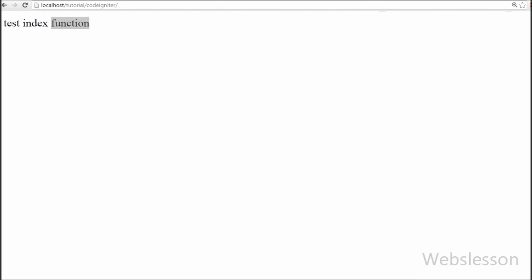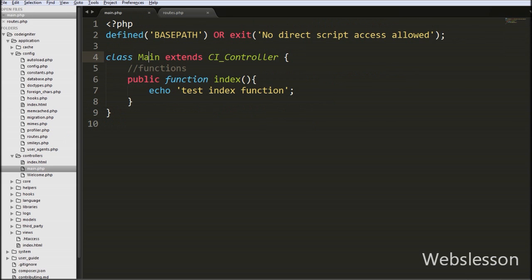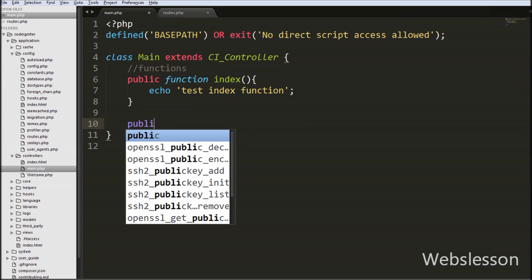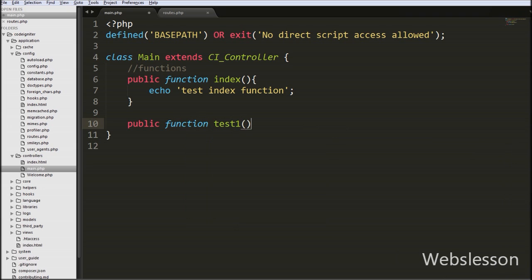Now we go again to the main controller and define another function in it. This is because a controller is a simple class, and a class is made of many functions. So in this controller we define another function. For this we write public function test1. Here test1 is the name of the function, and in this function we write an echo statement with text like test1 function output and save it.